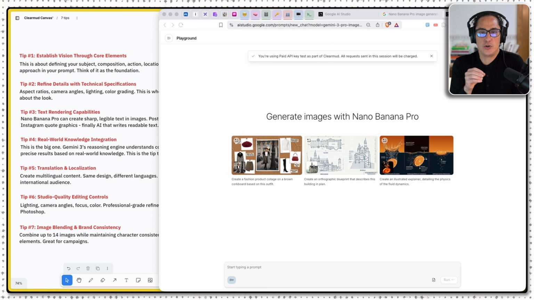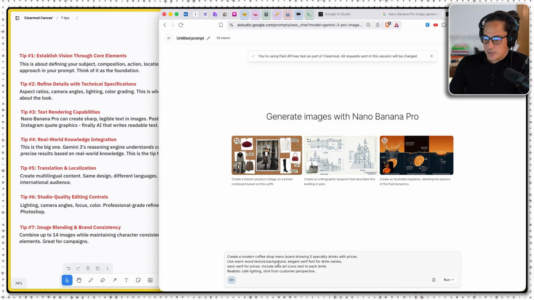Okay, now that I've given you a summary of all the 7 tips that are mentioned in that blog article, I really want to focus on creating a prompt for a select few. Let's go with tip number 4, real-world knowledge integration. Here's our prompt. Create a modern coffee shop menu board showing 5 specialty drinks with prices. Use warm wood texture background, elegant serif font for drink names, sans serif for pricing, include latte art icons next to each drink, realistic cafe lighting shot from a customer's perspective.